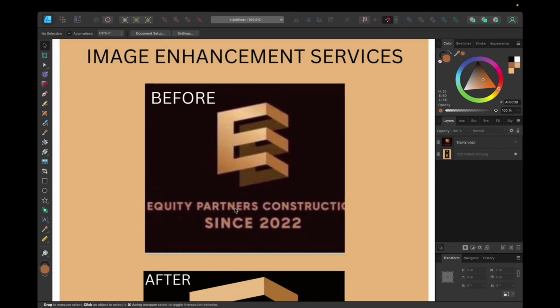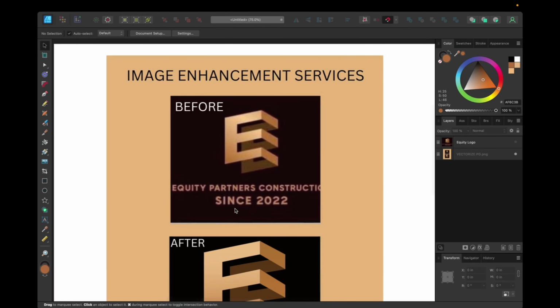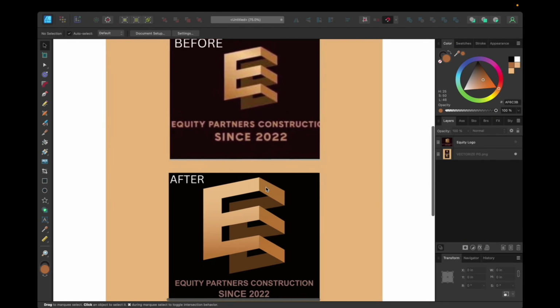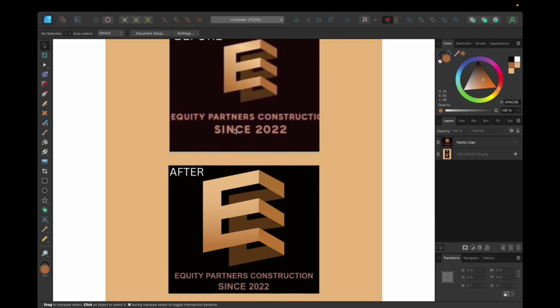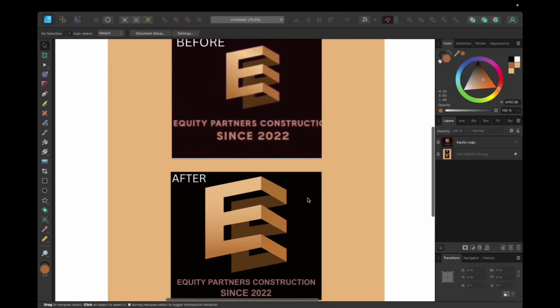So I'm going to show you how to do that using the pen tool. And we have some gradient colors in here. I'm going to show you how to use the gradient tool, how to use the color picker to pick out these colors. And then we're going to choose a font that is very, very similar to this. As you can see, some of the words were cut off. And this was a very simple image for me to convert.